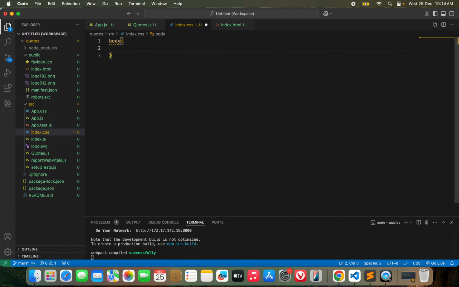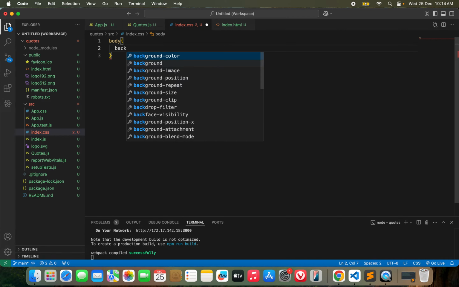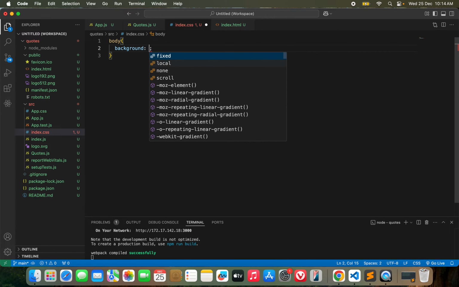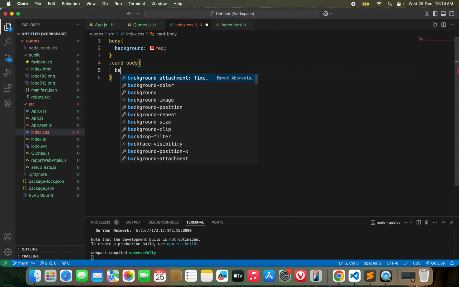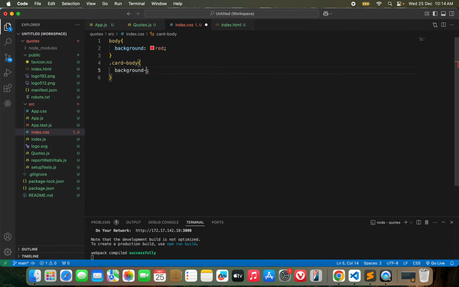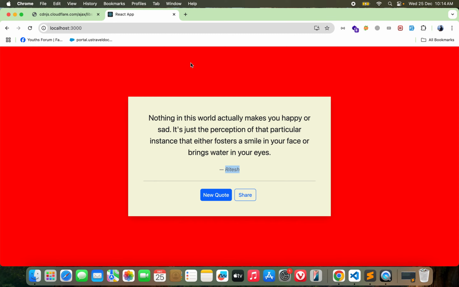Okay, I'll add very less CSS. I'll give background to it, and also I will give background to card body. Something like this. Okay, let's see.